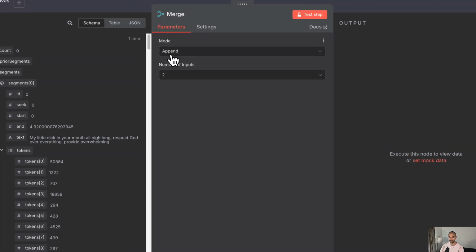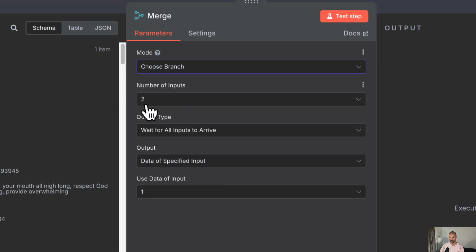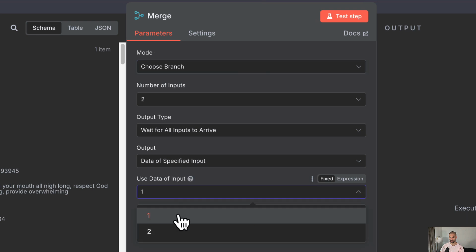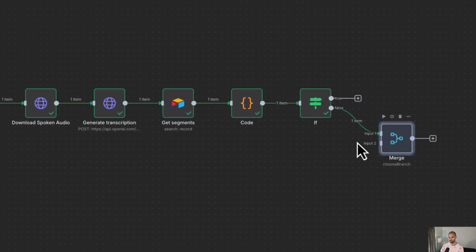The mode of this node that we'll go with is going to be choose branch, and the branch that we'll use as output will be the second one. This is going to make sense shortly. So you can see this node takes multiple inputs, and then on the output side, there's one output. We need to choose which input gets fed through as the output. The input that we want in this case is going to be the output of the generate transcription node.